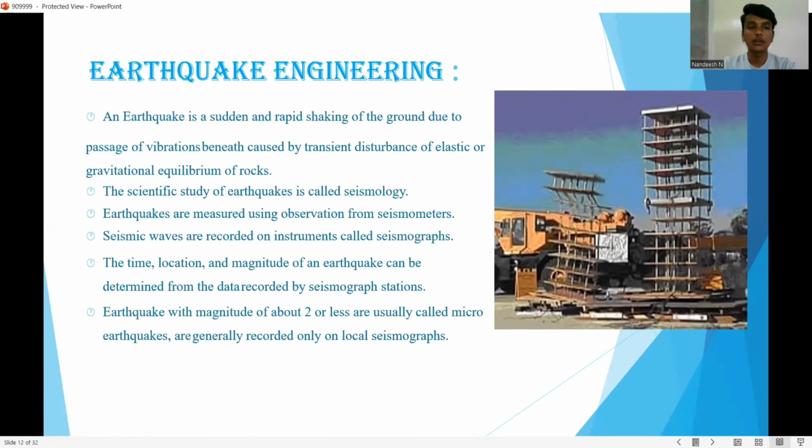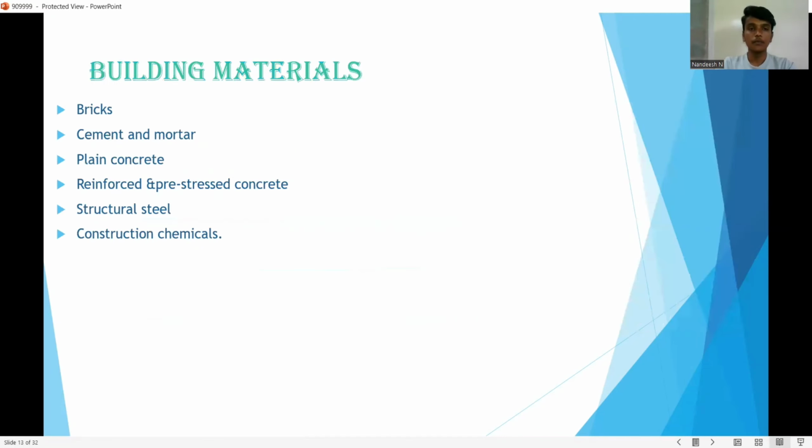Earthquake engineering. An earthquake is a sudden and rapid shaking of the ground due to passing of vibration caused by the sudden disturbance of elastic or gravitational equilibrium of rocks. Earthquakes are measured using observations from seismometers. Seismic waves are recorded on instruments called seismographs. Earthquakes with magnitude of about 2 or less are usually called microearthquakes, and are generally recorded only on local seismographs.